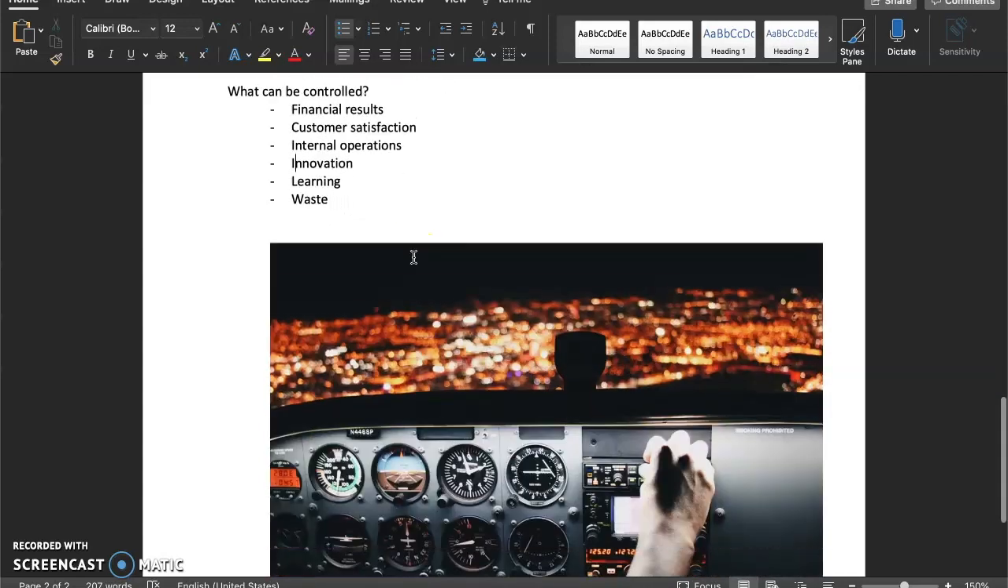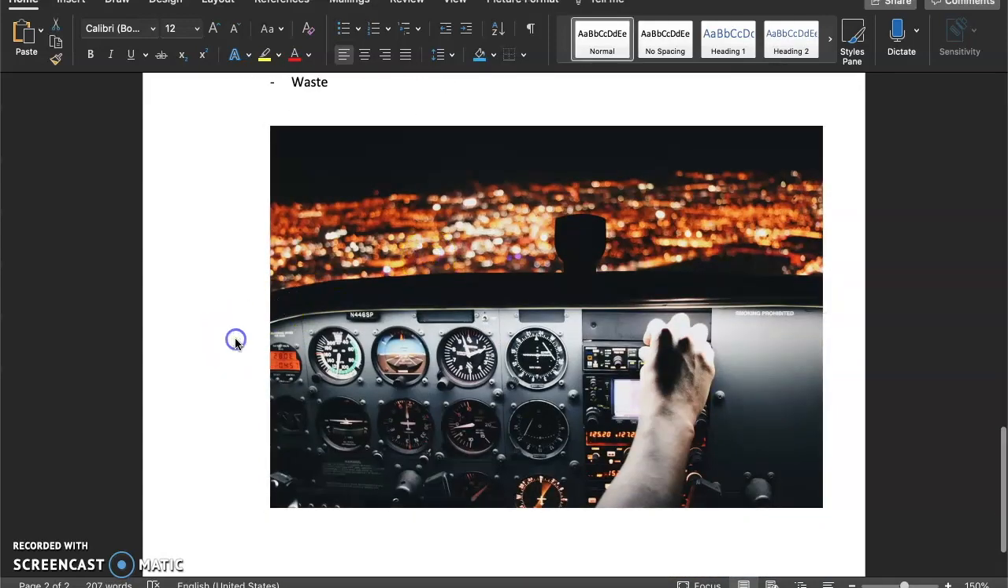So here I added a picture of an airplane, and we can see a set of controls, and this is what I think of when I see the word control, and I use it as a mnemonic device to remember how many things a company can control.